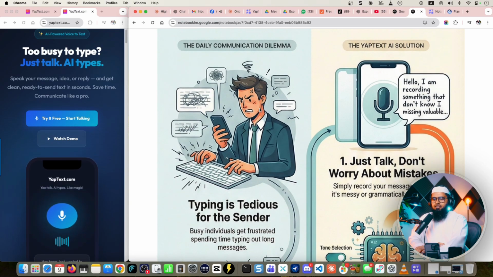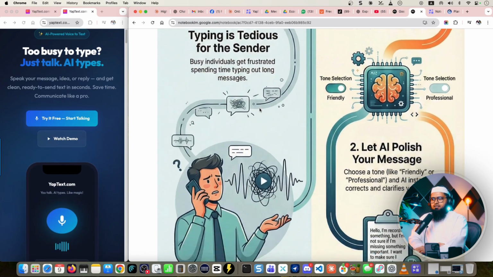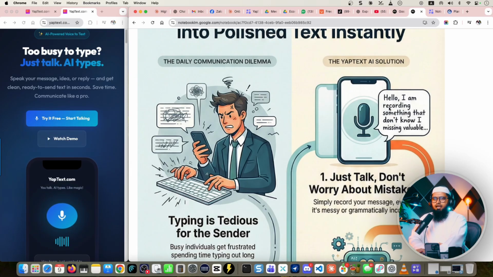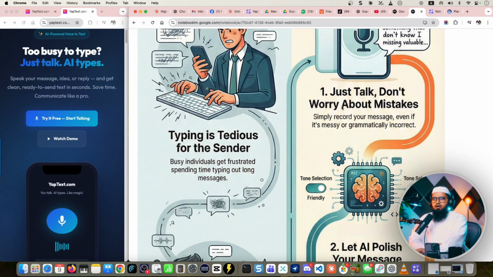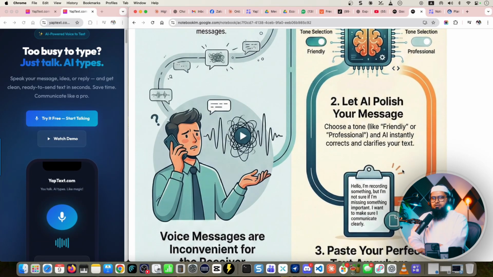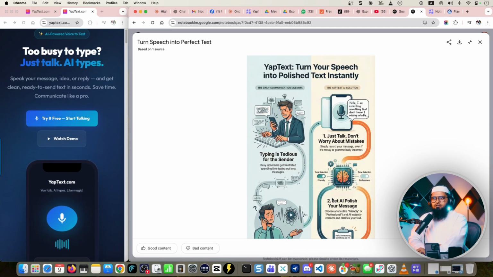The daily communication dilemma. Typing is tedious. Voice messages are inconvenient. Yap Text AI solution. Hello, I'm recording this. Just talk, don't worry about mistakes. AI does its job. Use tone options. What can I say? Wow, that's all I can say.